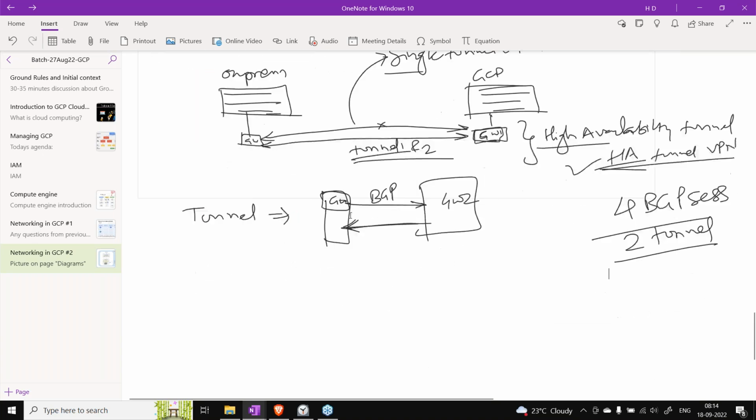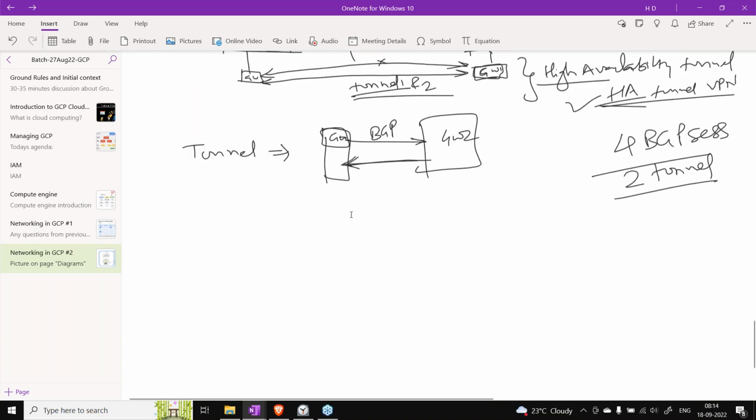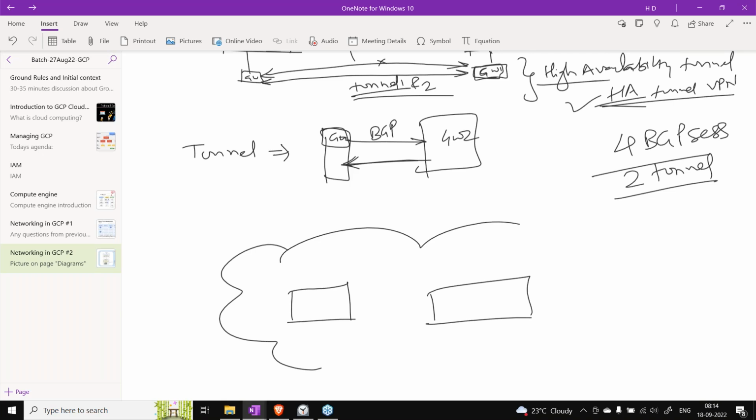And when we say virtual private network, for those who don't understand anything about networking, in layman's terms, what we do is we create, this is on-prem, this is on-prem, and this is GCP.